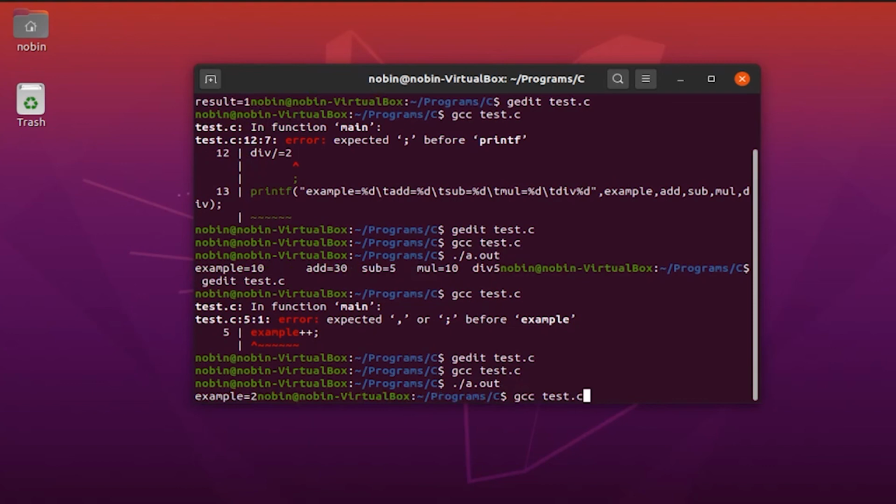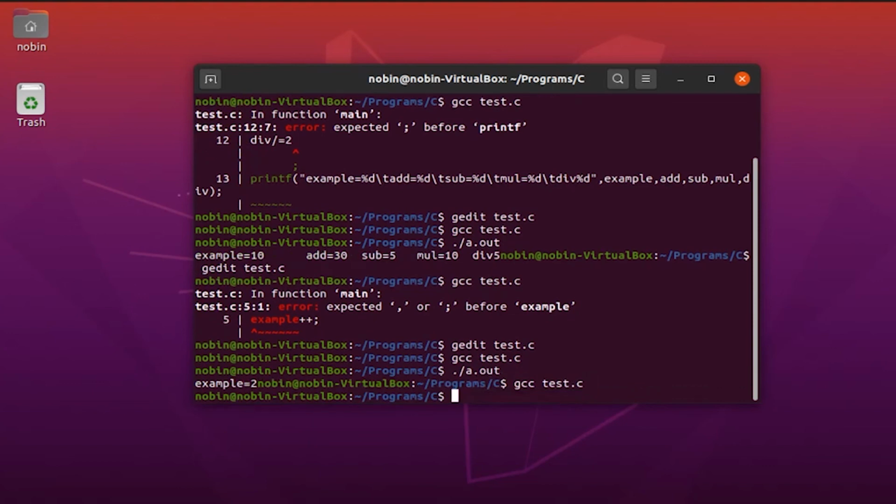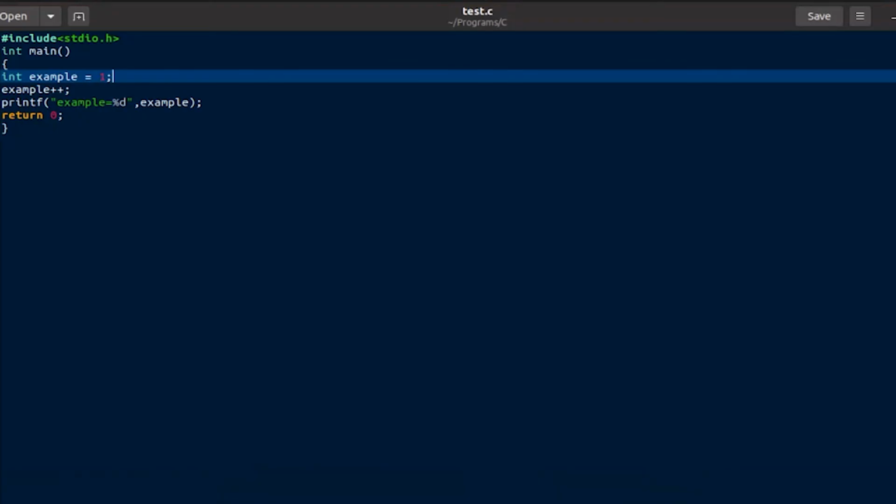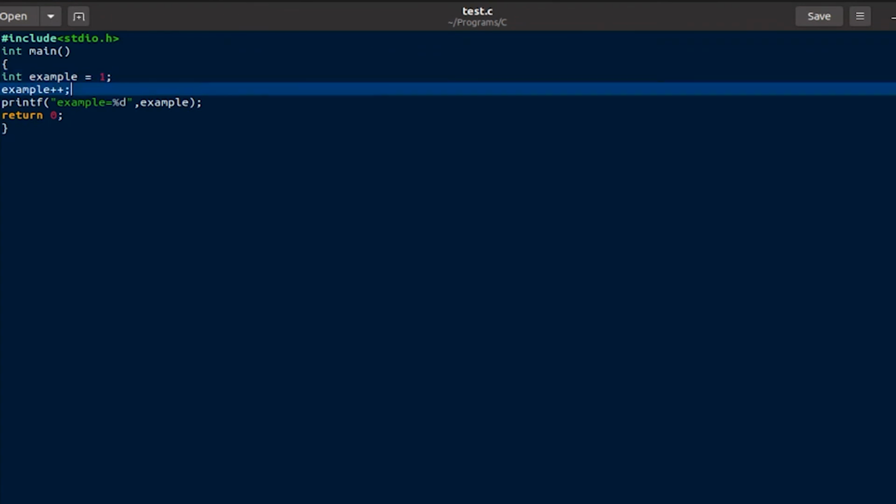Now in this increment operators, there's a thing called pre-increment and post-increment. We will get to those in later videos. So if you write plus plus example, it's known as pre-increment, and if you write example plus plus, it's known as post-increment. We'll get to what those are and what's its significance in future videos.